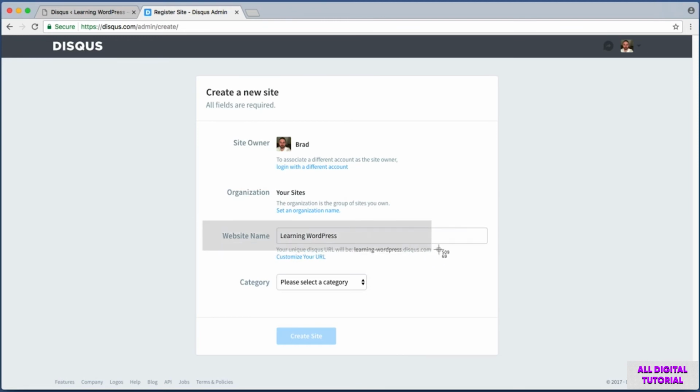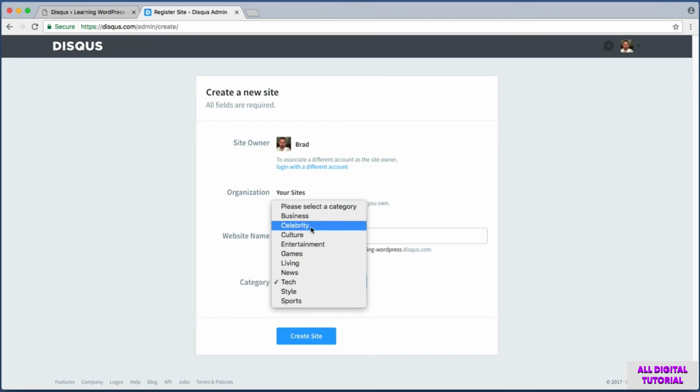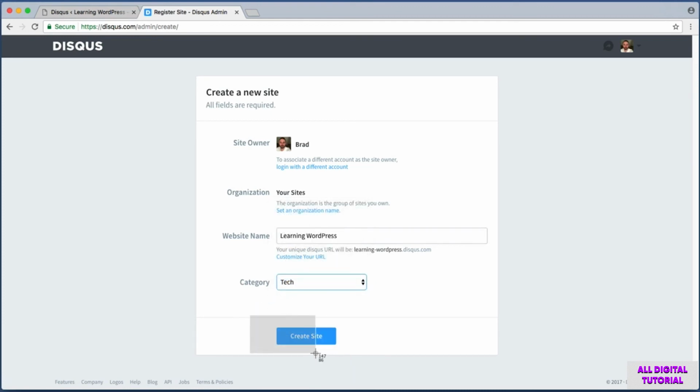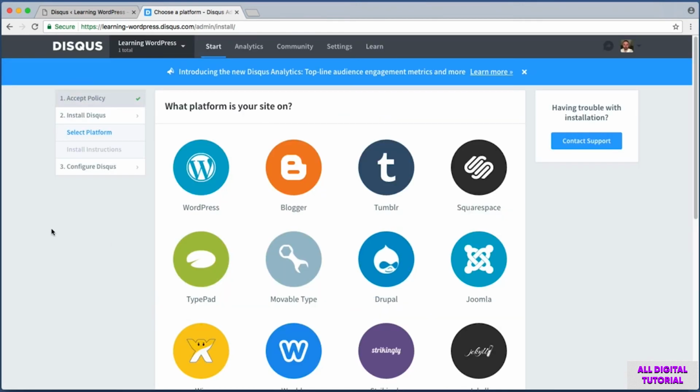So make up a name for your website here, and then category, I'm just going to choose technology. But feel free to choose whichever one makes the most sense for your particular website, and then click Create Site. From this screen, I will just click this Got It, Let's Get Started button down here. Okay, now Disqus is asking me which platform my website uses.